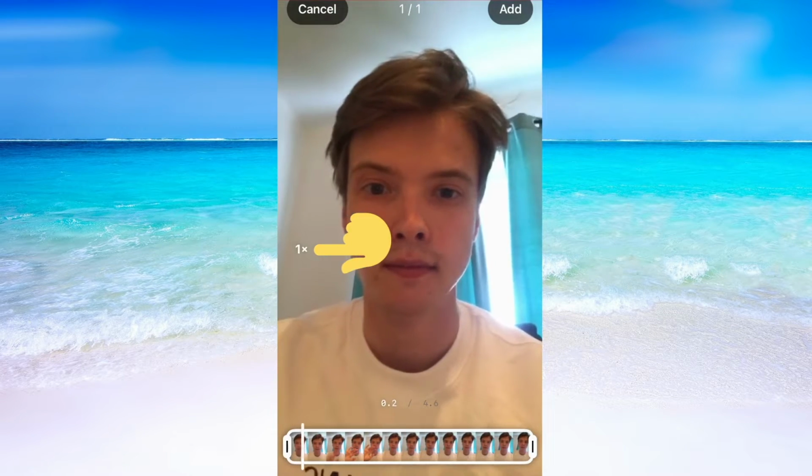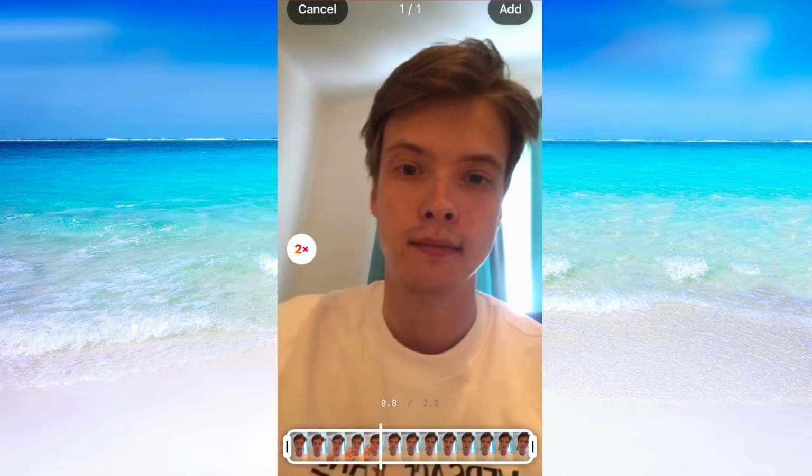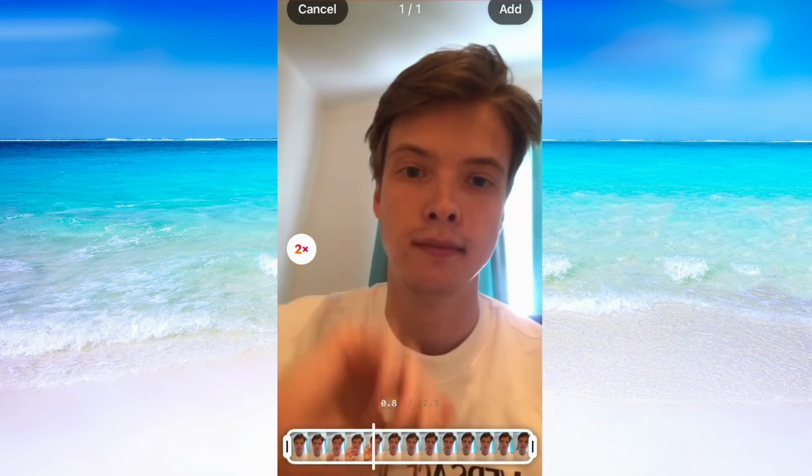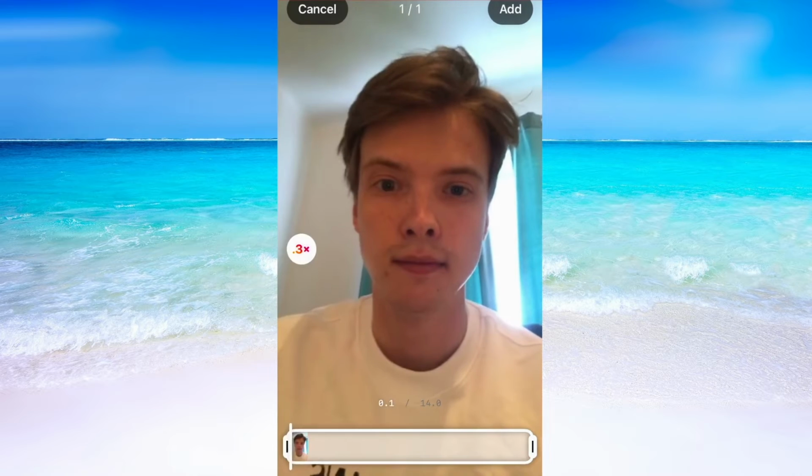You can also do this on an existing video by clicking here and then choosing speed. So as you can see, my video really speeds up now when I choose the 2x speed. So this is basically how to change the video speed on Instagram Reels.